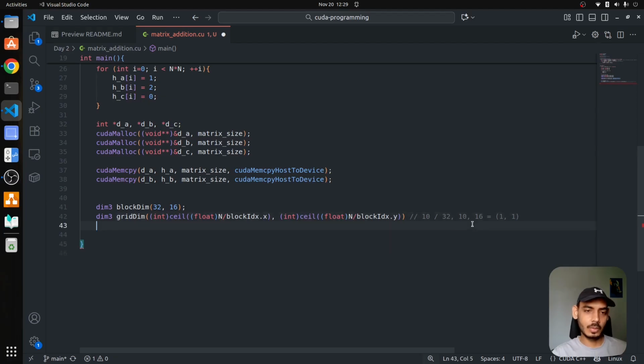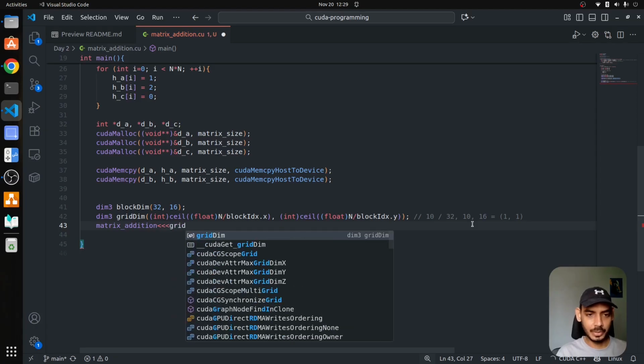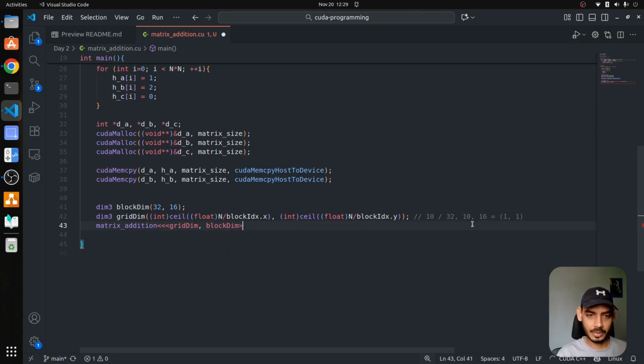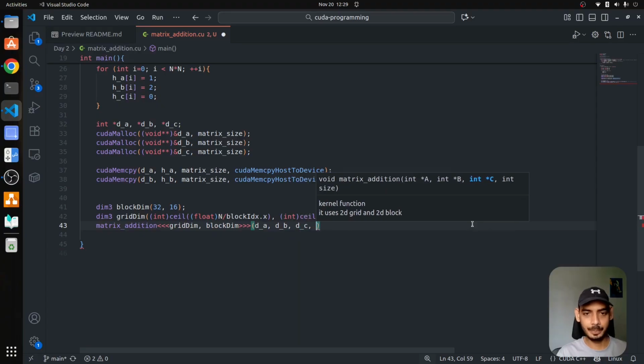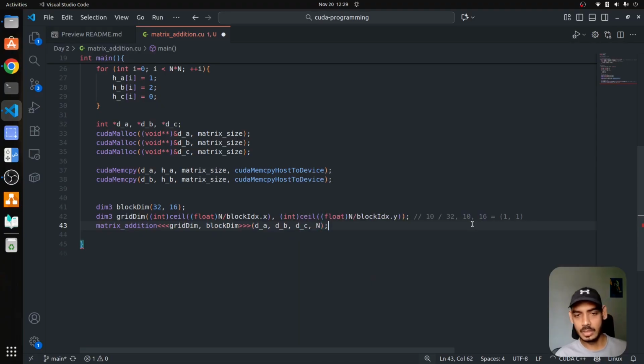So once this is done, now what we have to do is, let me add a semicolon here first. We have to make a call to the kernel function with this configuration. So matrix addition, followed by grid dimension, followed by block dimension. Close this and pass the parameters d_a, d_b, d_c, and the number of elements, which is n cross n, which is the matrix dimension, which is n, and this will perform the operation matrix addition, and you will get your results.